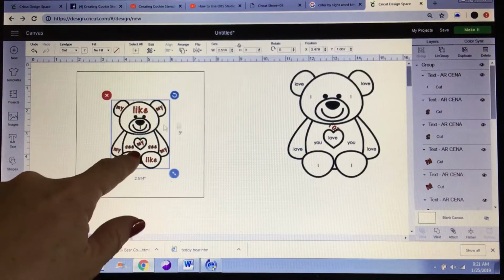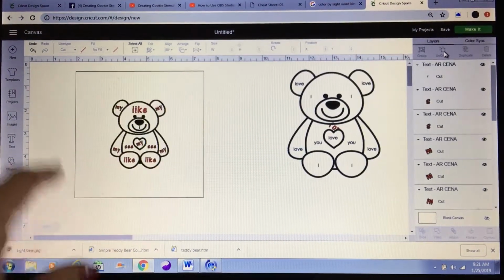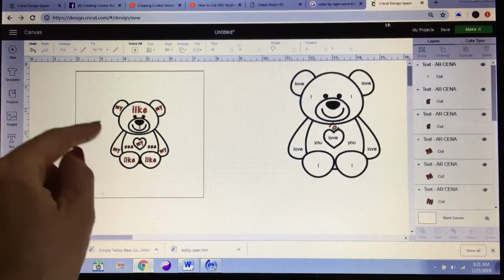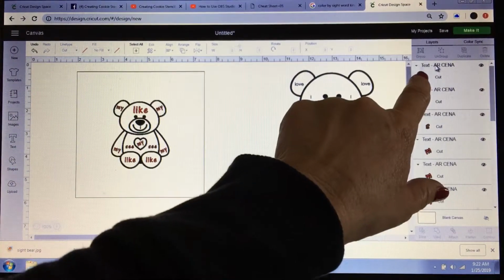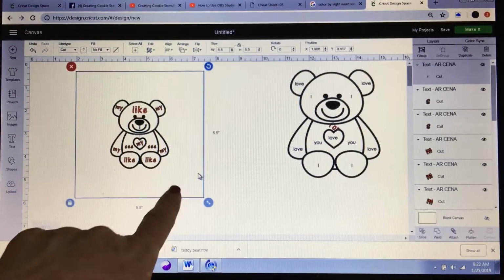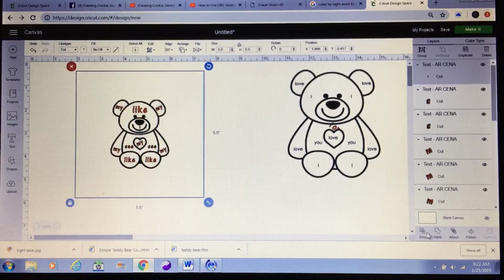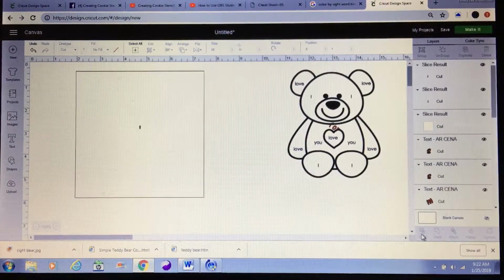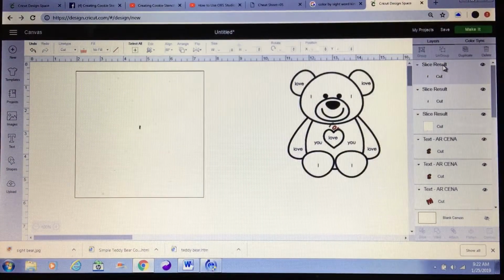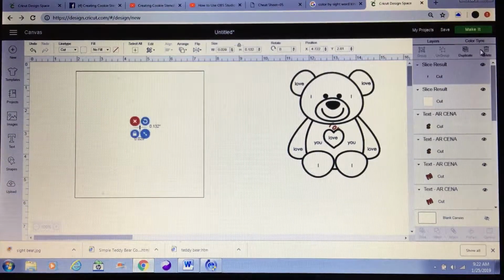Now I'm going to click back on this and ungroup that. The reason you need to ungroup that is you can only slice with 2 objects selected. For instance, I'm going to select from the top of my layers panel the letter I, and I'm going to shift key and select my stencil frame and slice. So now that gave us slice result, and then this cut. I want to get rid of one of those because we don't need either of those.